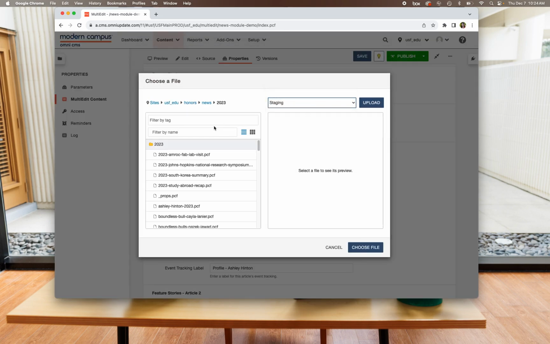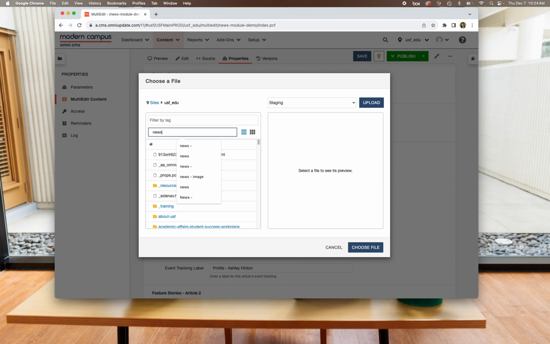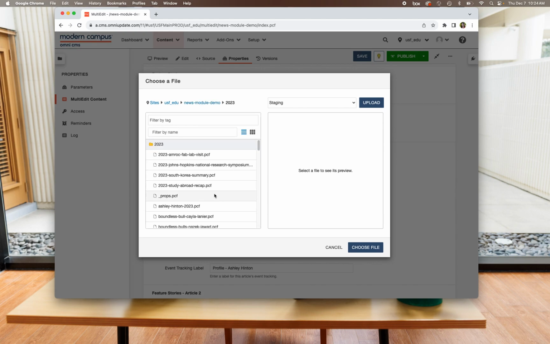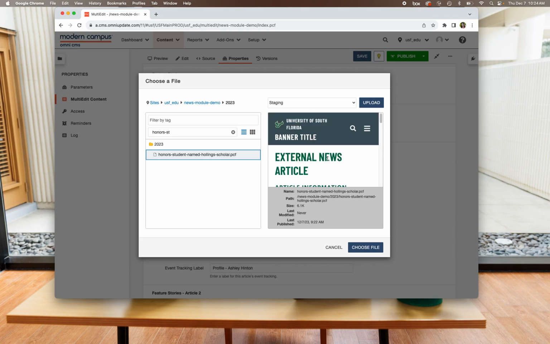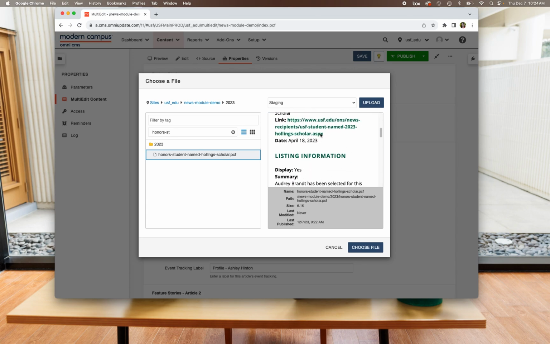So I'm going to make sure once again that I'm in the right folder, which I'm not. So I'm going to click back out. I'm going to go to News Module Demo 2023, which is where my articles live. And then I'm going to replace them just by typing in the name of the article that I've already created. All right, there it is.